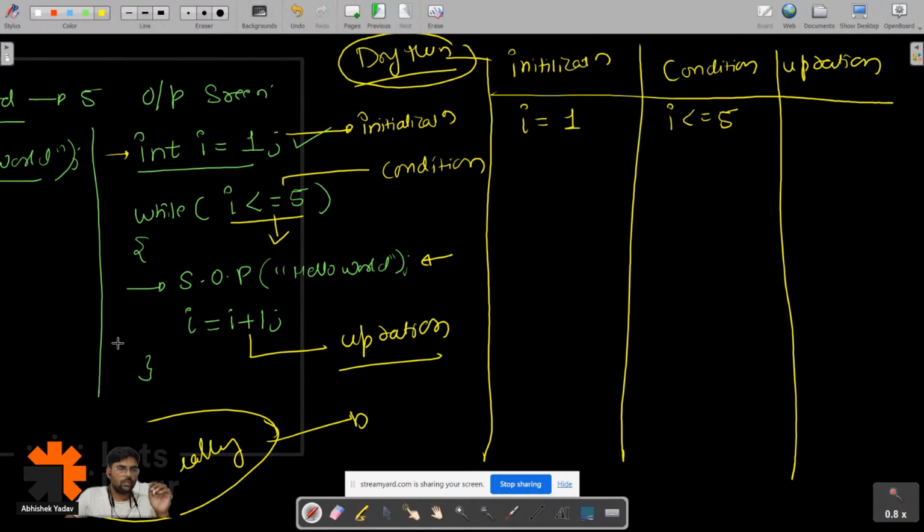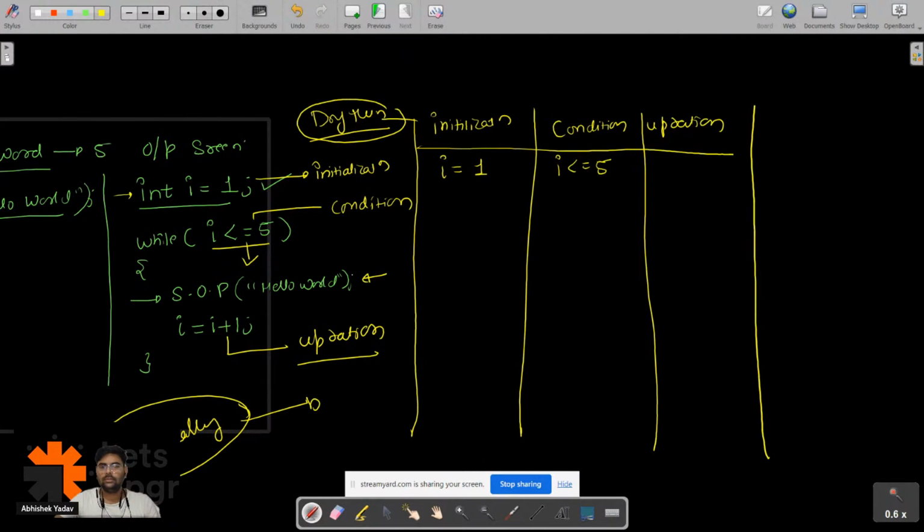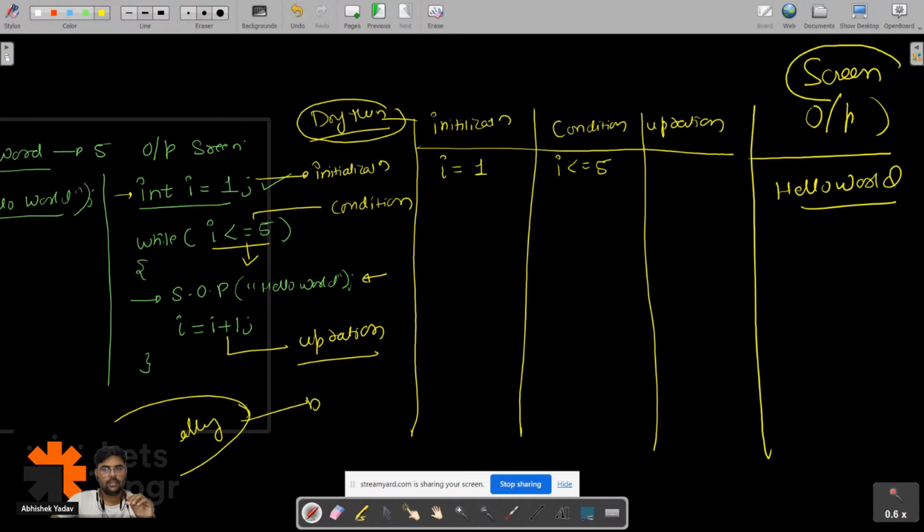Okay, so here let's write an output table. Hello world will get printed for the first time on the output screen. This is your screen here, right? And after that, you will move to the next line. The next line is what? i is equal to i plus 1, right? That means you are increasing the value of i by 1. That means the previous value of i is what? 1. 1 plus 1 is what? 2. So you got the updated value of i, right?